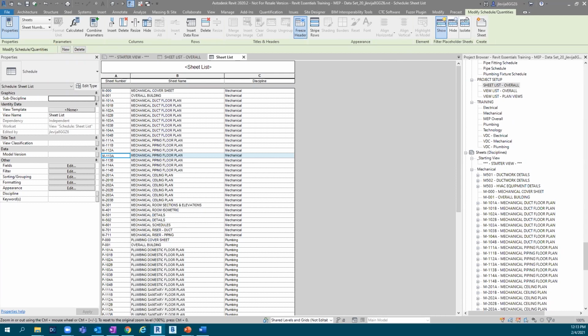I do have a question out here from Ben asking why would there be a count field for the sheet list schedule? Aren't they all individual? And Ben, definitely.